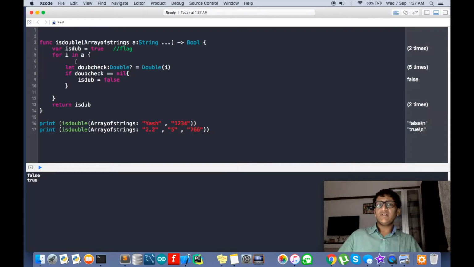For each element in the array, we assume a constant dubCheck, which is a Double and is an optional, and we try to convert it. Now, if it is able to get converted, it will have a value, and if it is not able to convert, it will have nil. So if dubCheck is equal to nil, then we will mark the isDub flag as false, and eventually return isDub.